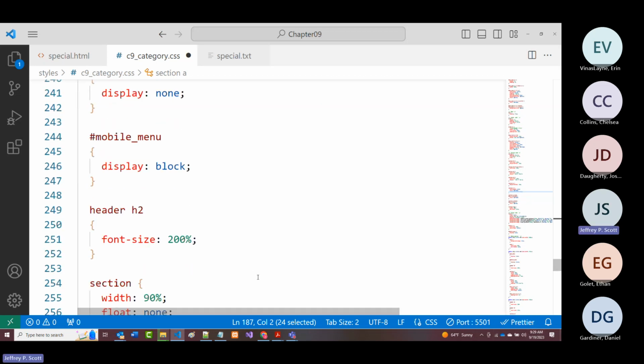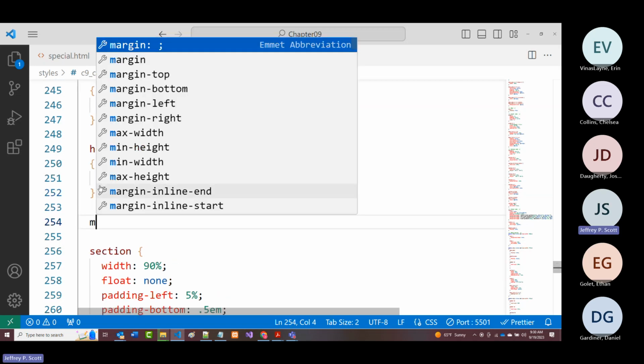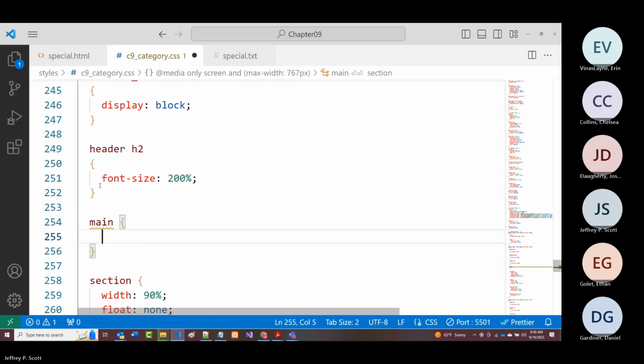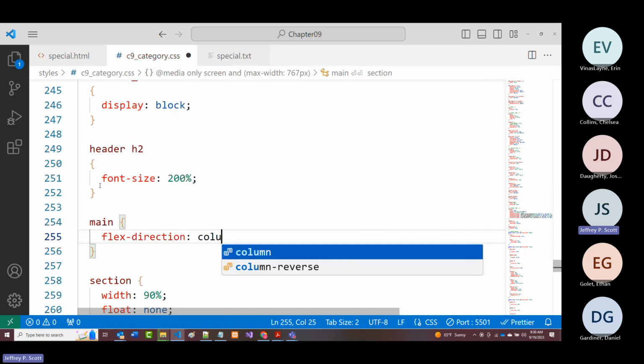Okay. Well, one thing we want to change in here is we want to go from a row format to a columnar format because we need to stack because we've got a smaller screen size. So after our header H2 here, we're going to add in here main. This is new. Flex direction, column.